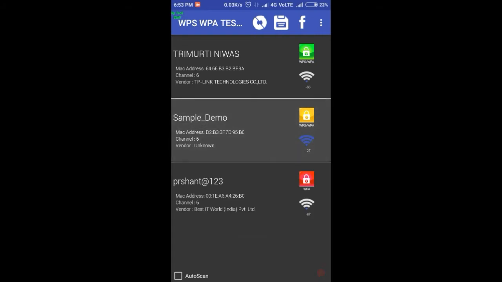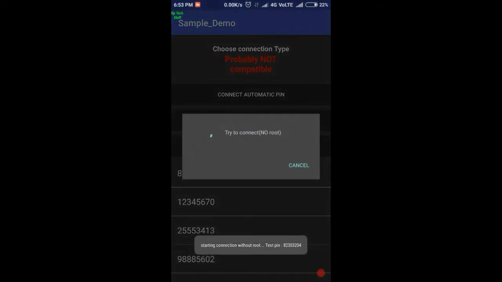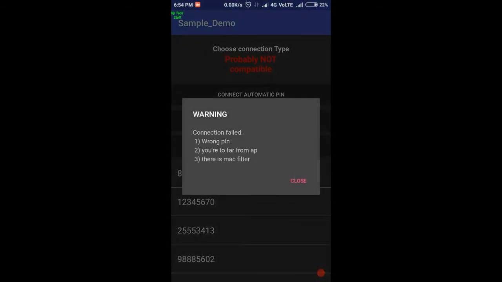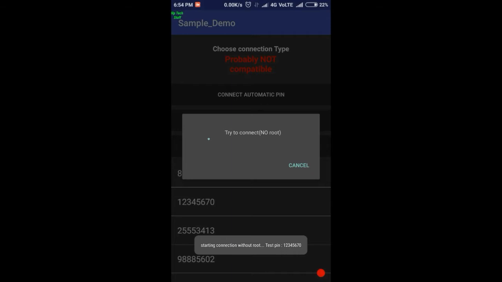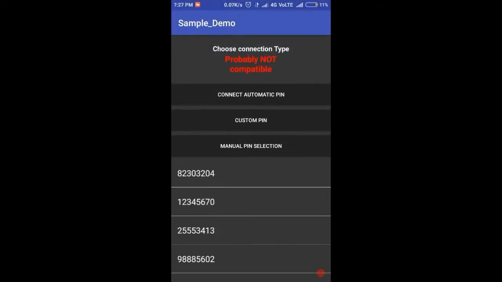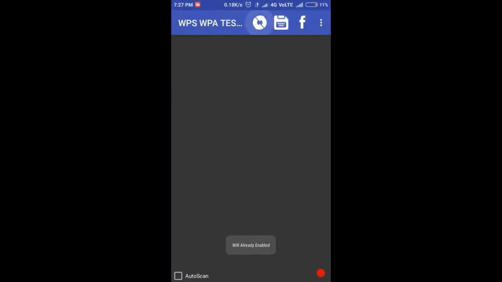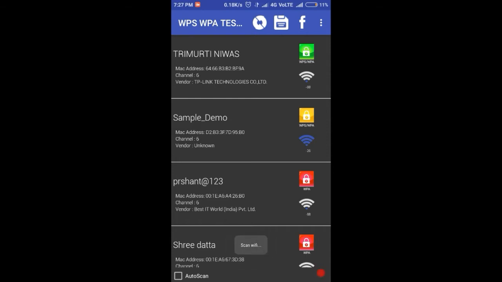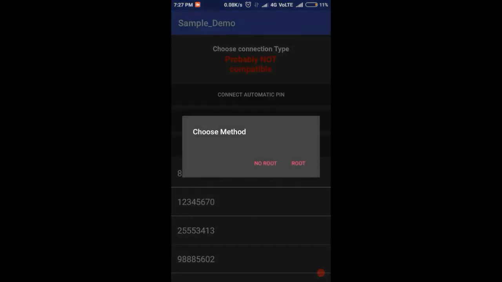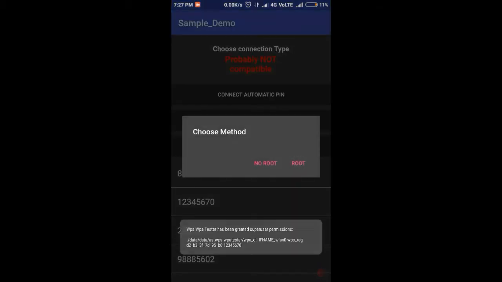WPS WPA Tester, and when I click this or any method, it probably shows you the deleted password. Okay, it takes too long. I'm just going to exit from this app and reopen it. Okay, now scanning the Wi-Fi. Just click on this sample demo, and now I'm going to try with the root method. I think it should display the deleted password.